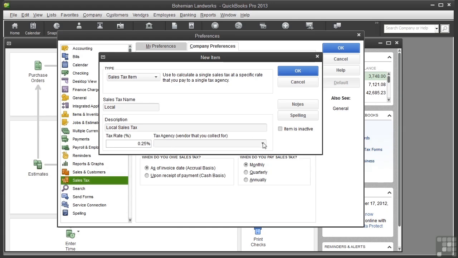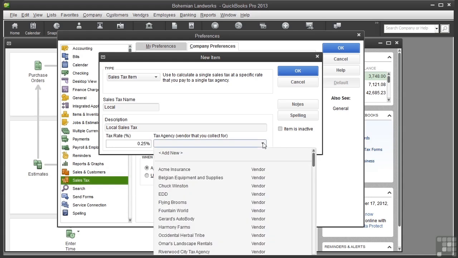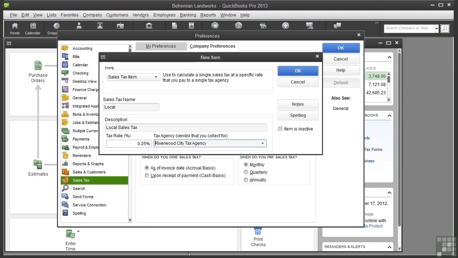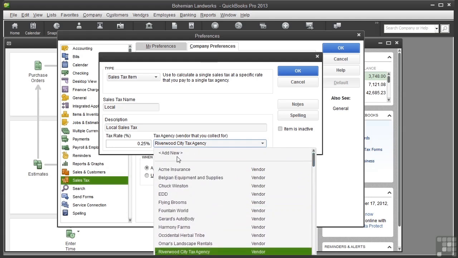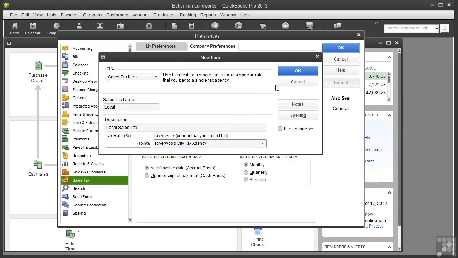Next, choose the sales tax vendor. In this case, I've already set up the sales tax vendor, Riverwood City Tax Agency. If you don't have your vendor set up yet, which you might not because that's another video, you could add one on the fly by going to the top and choosing Add New. So click OK to save this item.